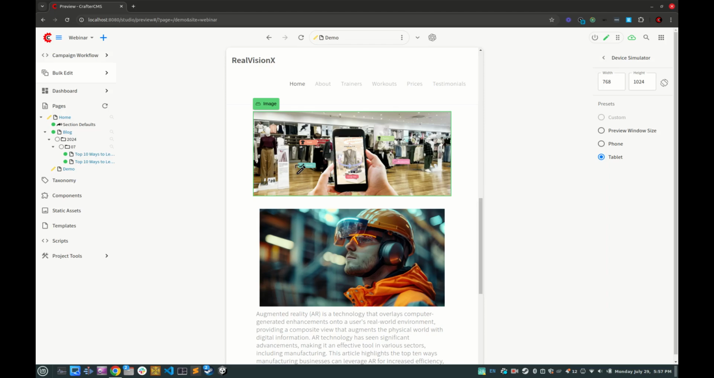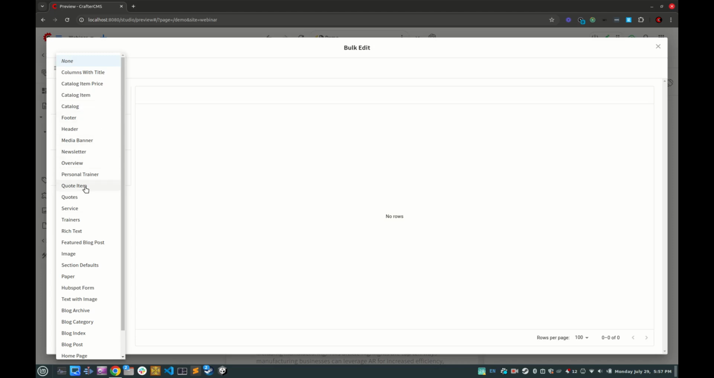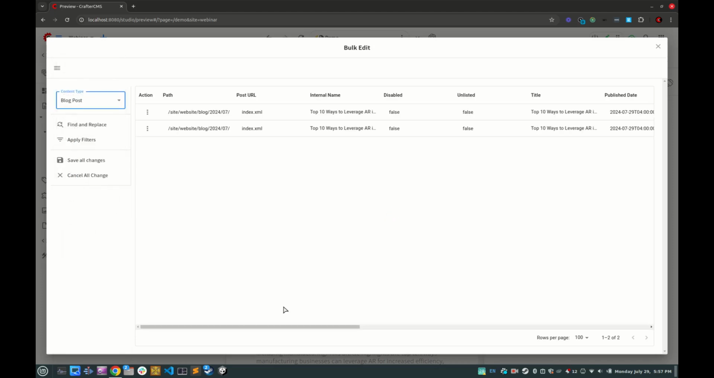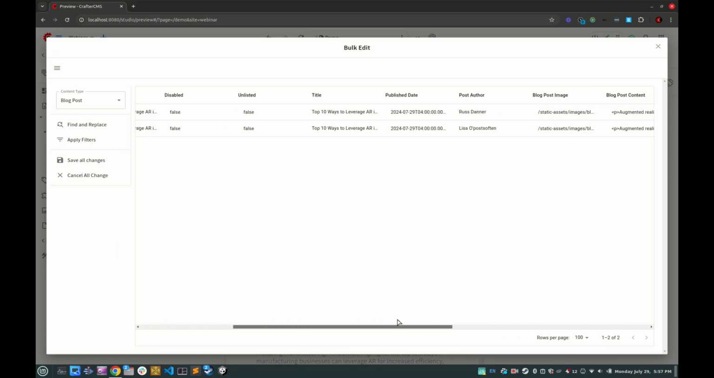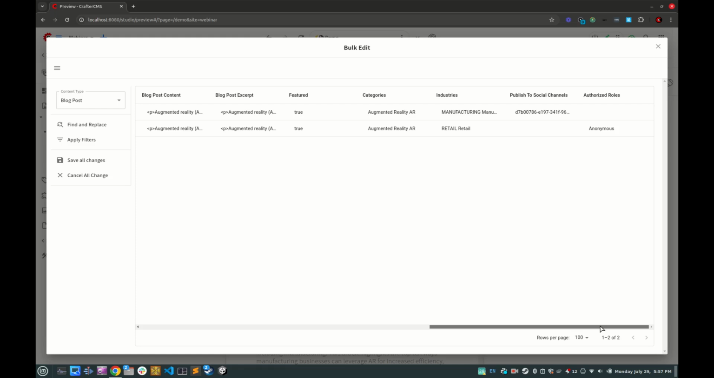Now we've seen an example of visual editing and form-based editing. I'm going to show you one more style of editing supported by CrafterCMS, and that's bulk edit. So we're going to go up to the left-hand toolbar here, click on bulk edit. We're going to choose our content type, which is blog, and you've been introduced to that now. And here you can see all the fields of a blog in a spreadsheet style interface, and we can make changes here to many blogs at once.